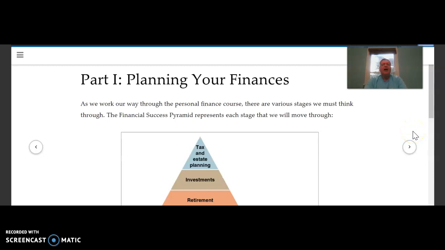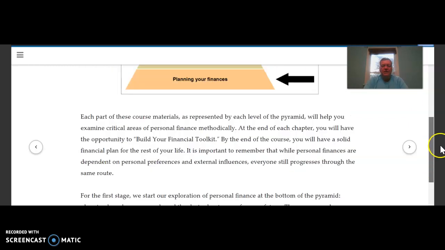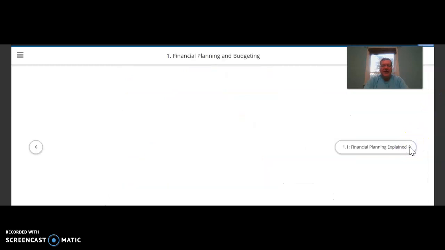And now, finally, okay, we're in the meat of the class. Part 1, planning your finances. Well, you've seen this before there in the introduction. And keep on going. Read that, of course. Now you're in the textbook. Now you're in the meat of the material.